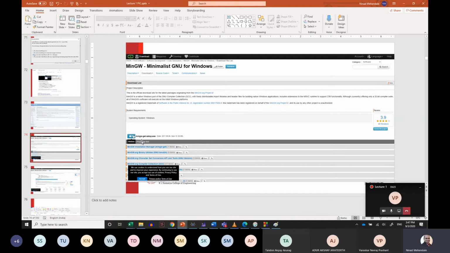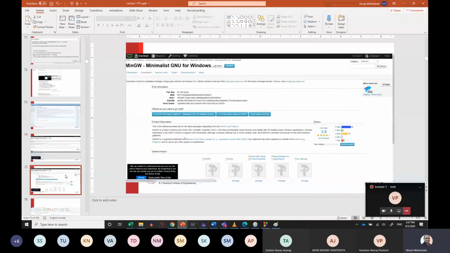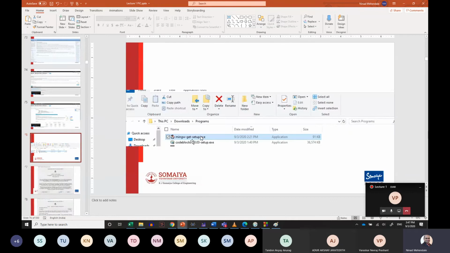You won't get a chance to see. So once you click that, then it should come onto this page. It's just 93 KB, and that's why it gets downloaded immediately. You don't have to do anything. It might have gone into your downloads folder. So if you check your downloads folder above your CodeBlocks, you will have this mingw-get-setup.exe.